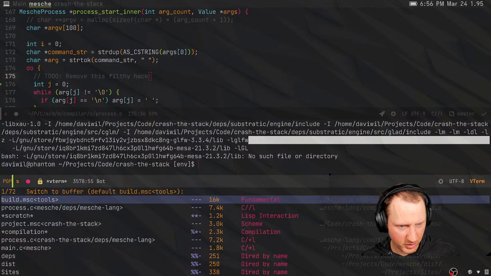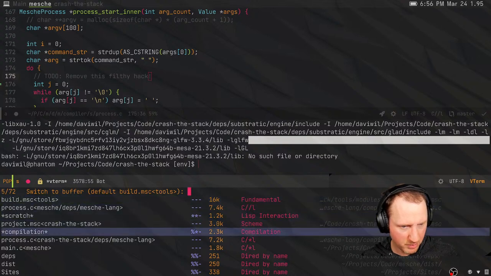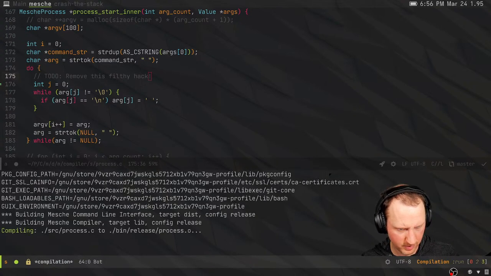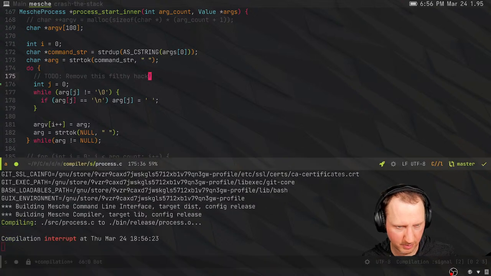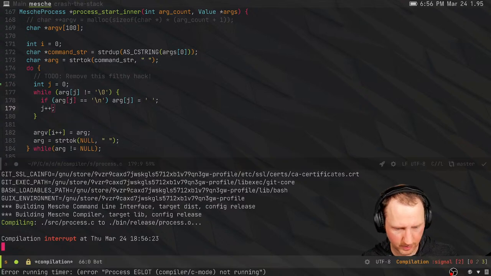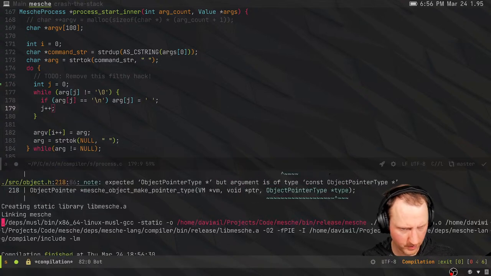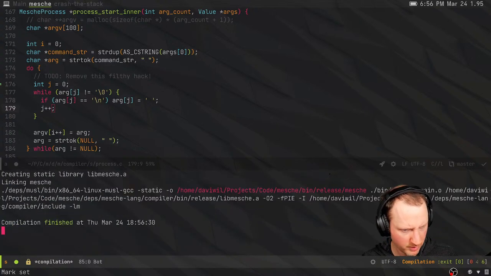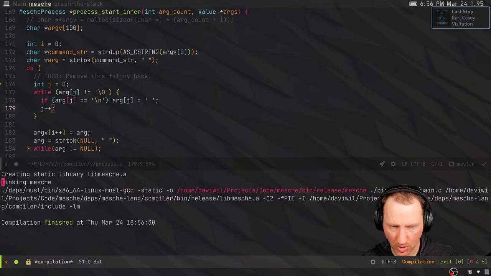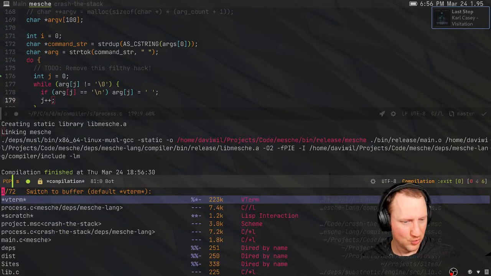All right, now let's go back into the compilation buffer. We're going to rebuild it. Huh. Curious. It hangs now because I'm not incrementing j. There we go. And also we're now seeing the program arguments get passed through. Linking mesh. Ah, okay. That was in build. Fine. So now we'll go back to vterm.